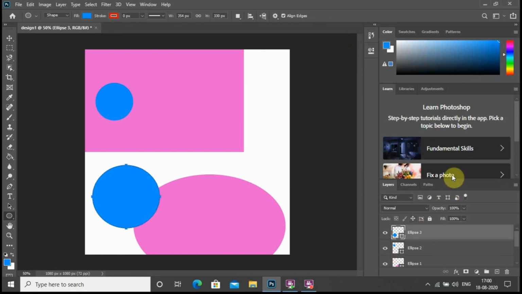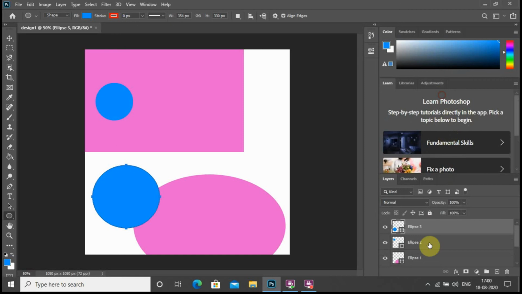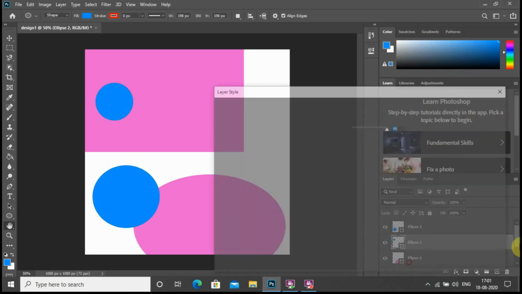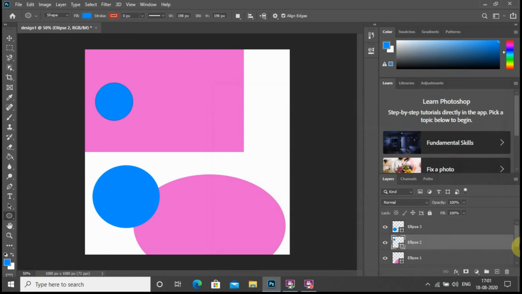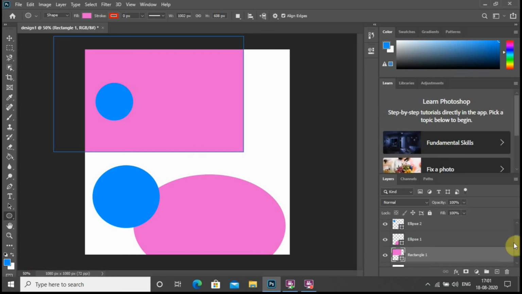So what's this place? You might be thinking this is the layers panel. Actually, Photoshop works in a layer process. So this is the first layer, the second, ellipse 1, ellipse 3. What's that? First, we have created a rectangle, so rectangle is the first layer. After this, we created this ellipse, second one this ellipse, and fourth is this ellipse. So this is the layer.